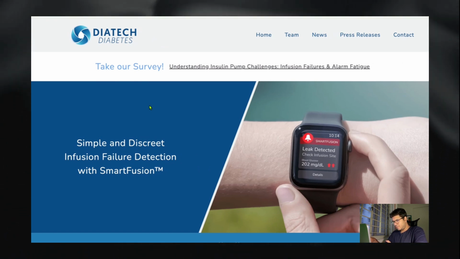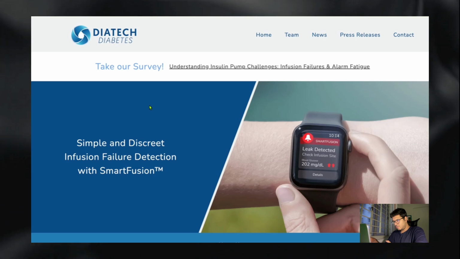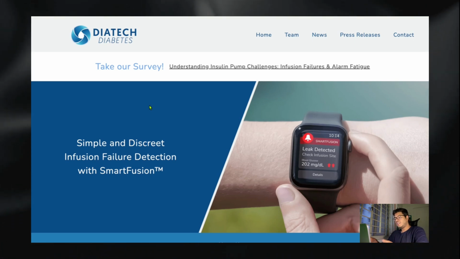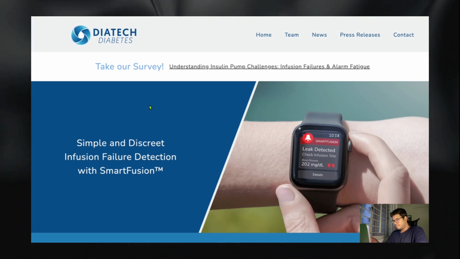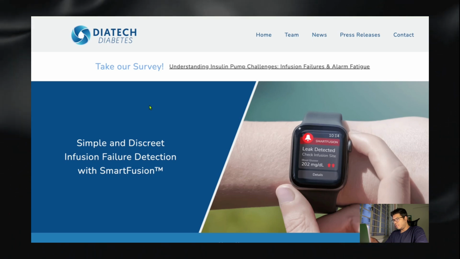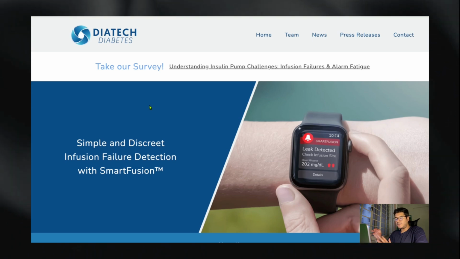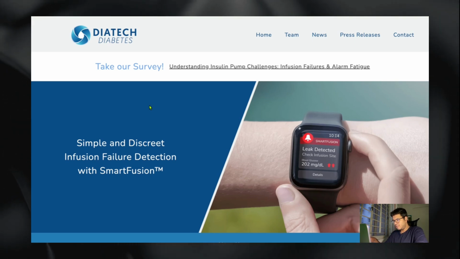What do we have here? Insulin pump safety features, reliable insulin pump infusion monitoring, and yep, I feel these are some long tail keywords and search queries that you should include in your copy on your home page or on different pages to actually rank better.